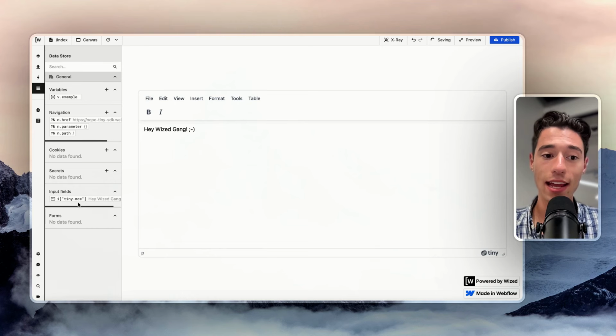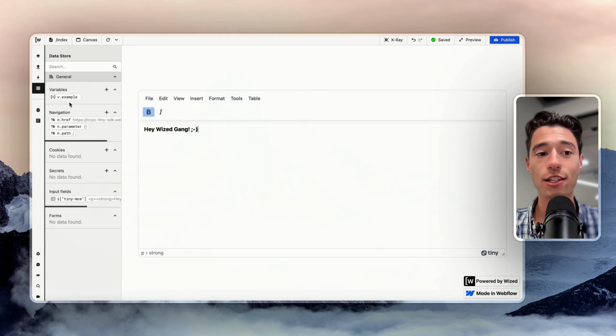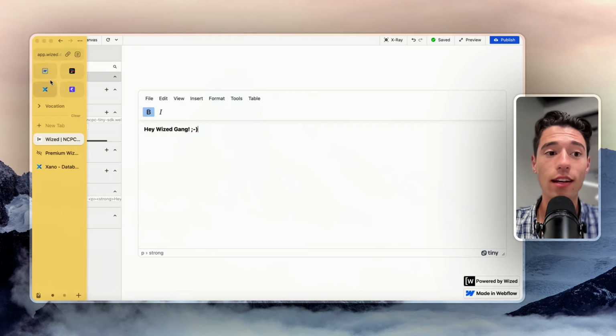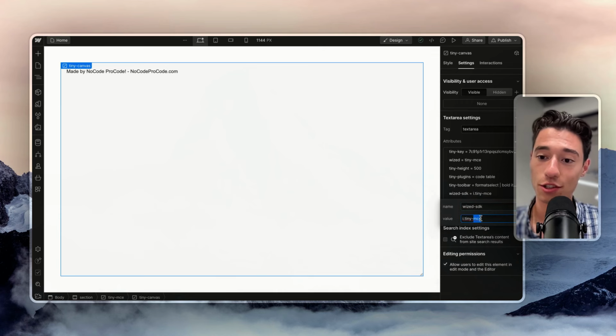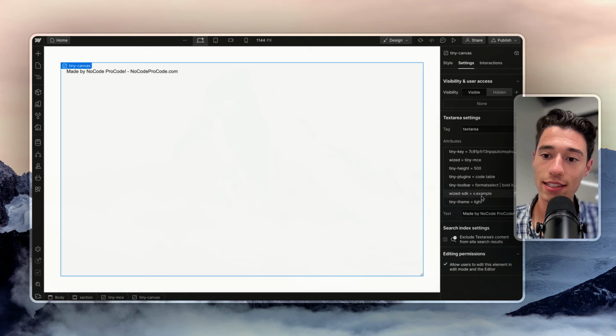And now I say, okay, I know it's getting set in here, hey Wized gang, the input of the TinyMCE, but I want it actually to be set in a variable. Now, if you want to do complex things like this, you would require code, but with our SDKs for NoCode ProCode, it's as easy as just going to the Wized SDK part in the attributes and changing it to v.example. Just like that, we have v.example.